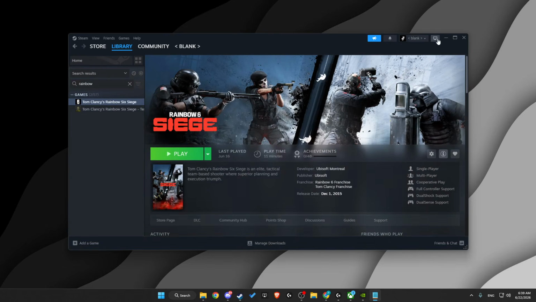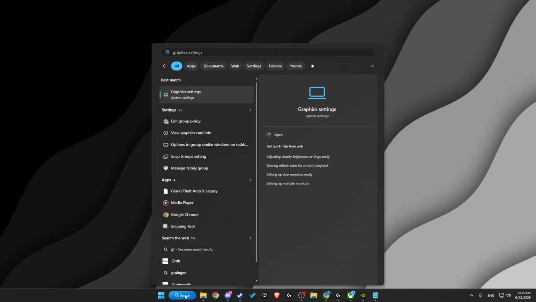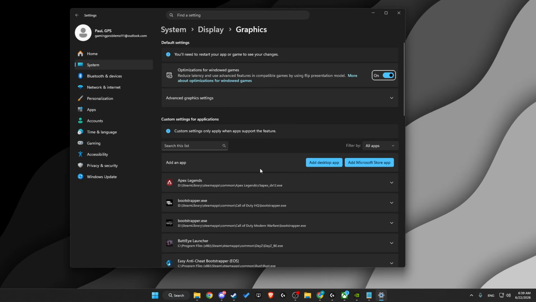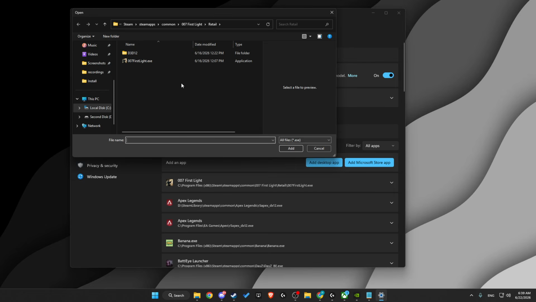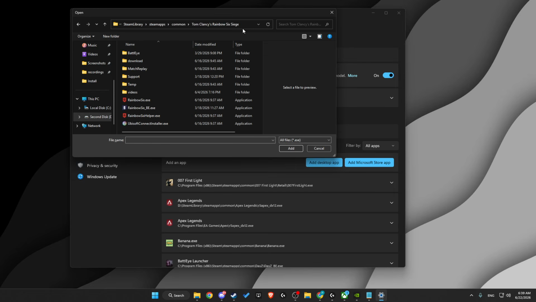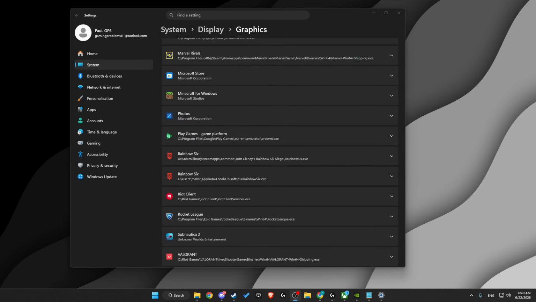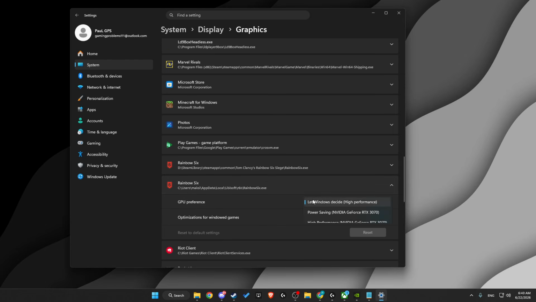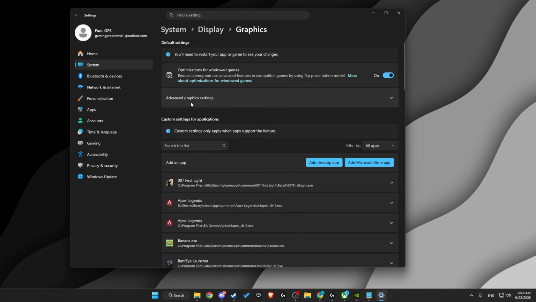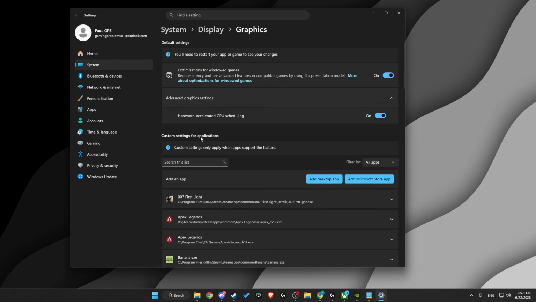Then what you need to do here is to go to Graphics settings. On Graphics settings, you need to add a desktop app. Then you need to paste the path and then add the exe here, and the exe should appear here. The next thing you need to do is simply search for it. Once you find it, expand the option, then make sure to select High performance here. Then scroll up and go to Advanced graphics settings and make sure Hardware-accelerated GPU scheduling is on as well.